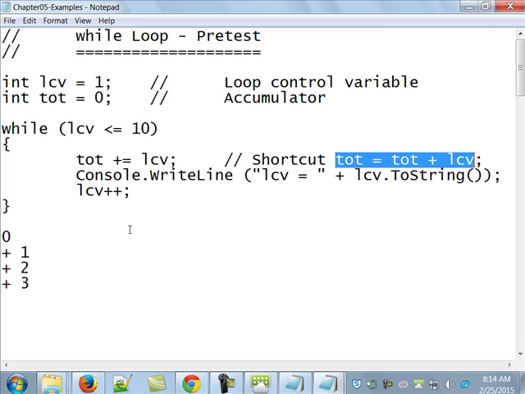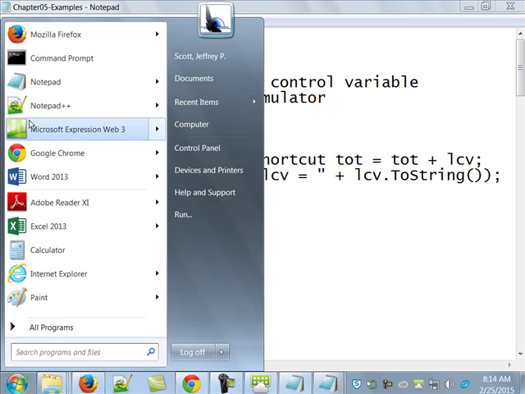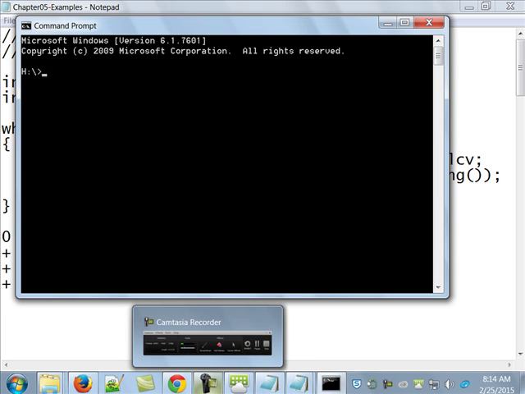This allows you to write it rather than using a message box, because if I had a message box and I ran this program, I'd get 10 different message boxes. It would say LCV equals 1, then I get another message box that said LCV equals 2, then another one that says LCV equals 3, which is kind of silly. So this literally says print this out to a DOS command line.